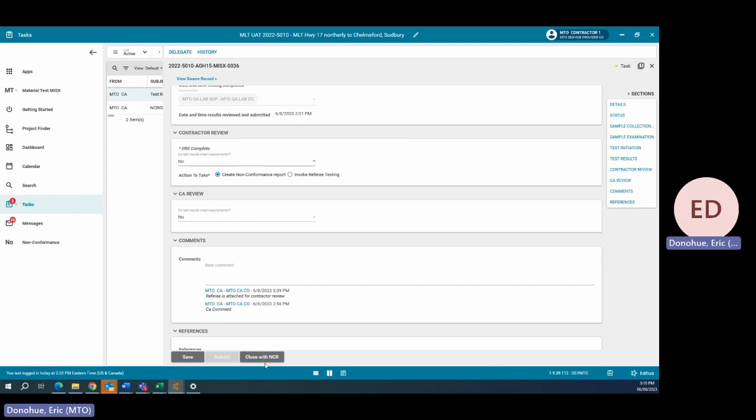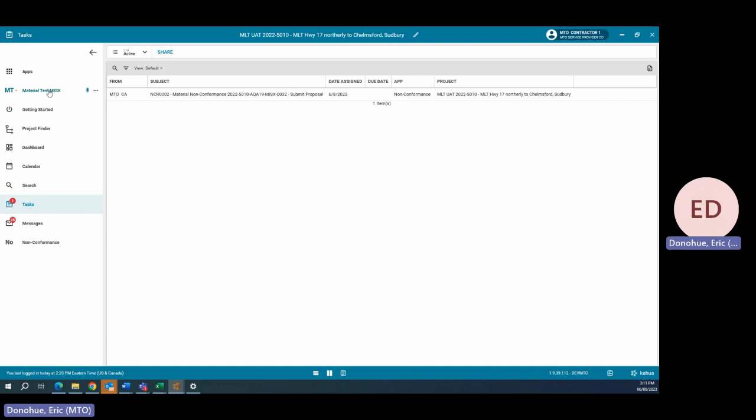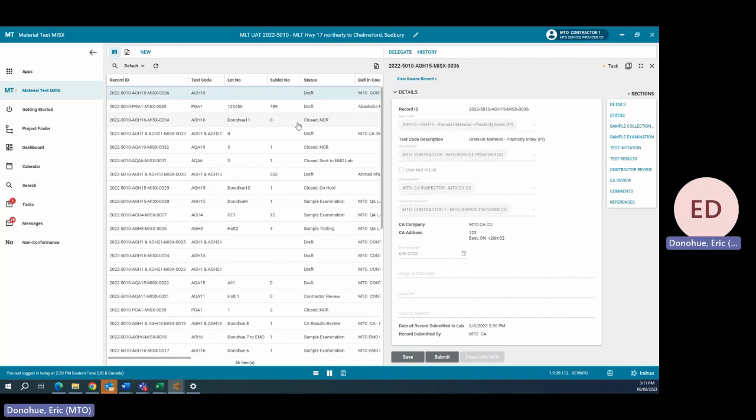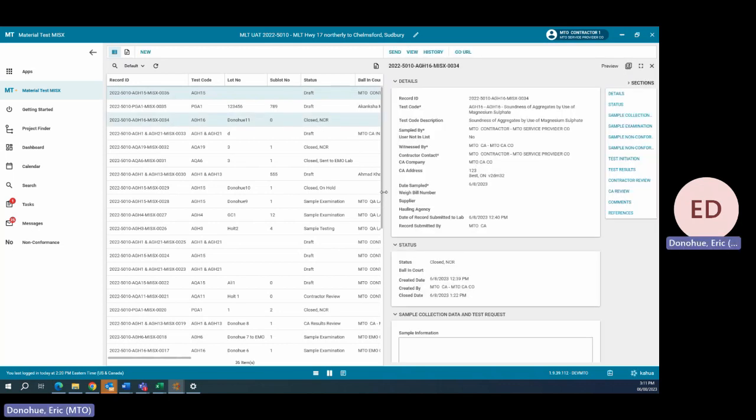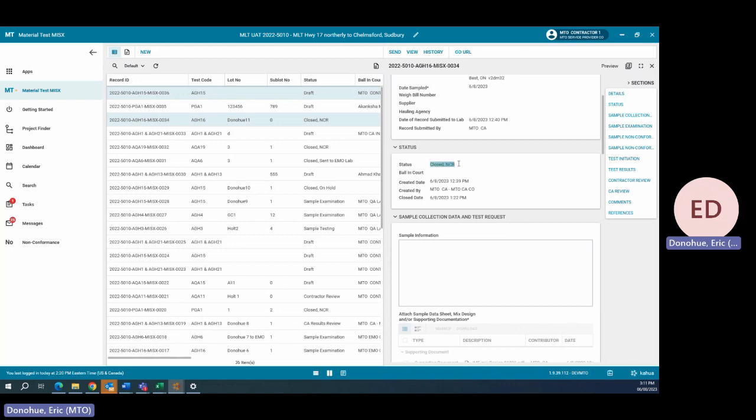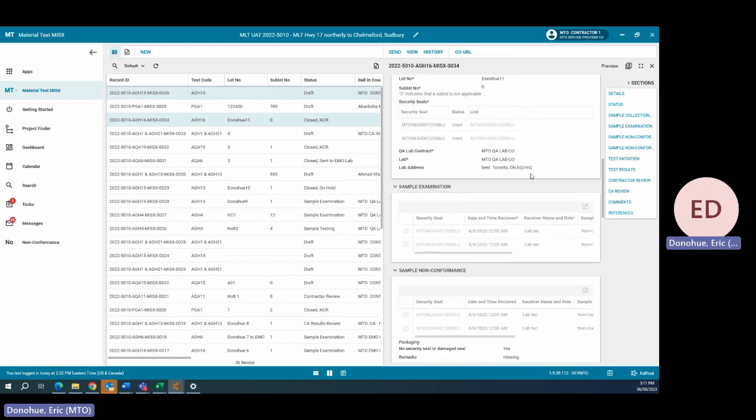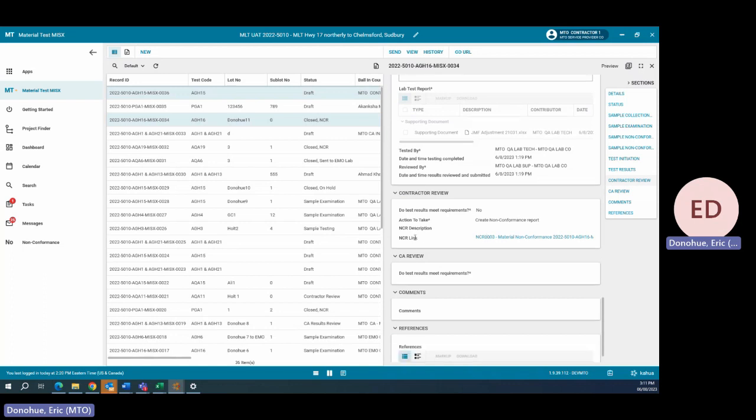At this point, let's show a record closed with a non-conformance report. They select no, the record closes, and it's removed from the task. If we go into the app, we can see that the record has been closed with an NCR. The status of the record has been moved to closed, NCR. There is no ball in court because the record is closed and no further action is required. We can see in the contractor review that the non-conformance report has been generated and the non-conformance record is here waiting on the contractor to action.